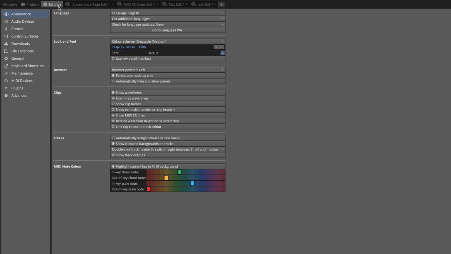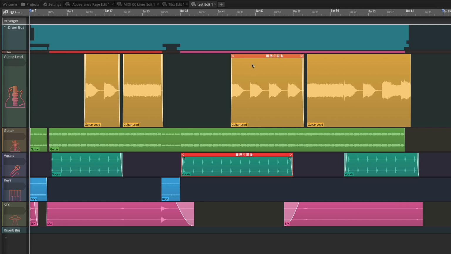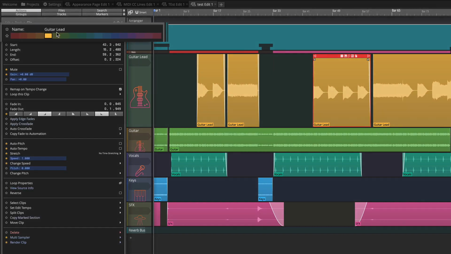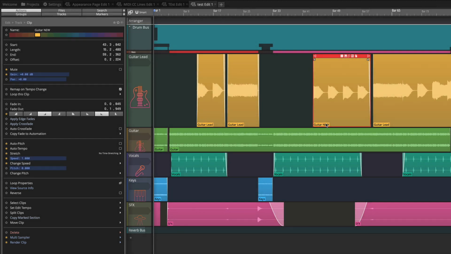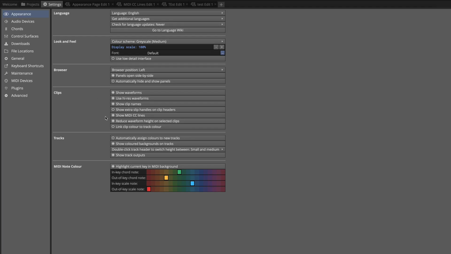So I'm going to turn it back on and just show you how to rename the clips. Show clip names. Here's the clip name. We'll open the browser, and on the actions panel, this is the clip name right here. So where it says guitar lead, I'll type guitar lead new. And you can see that this clip is now guitar new. Just a nice way to organize your project. If you want to see those, you can use them. If not, you can turn that feature off.